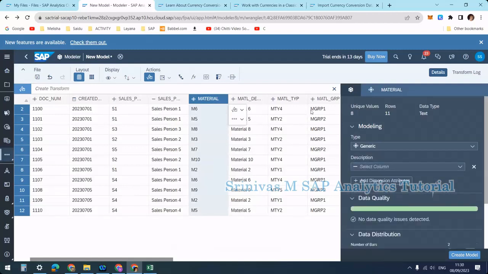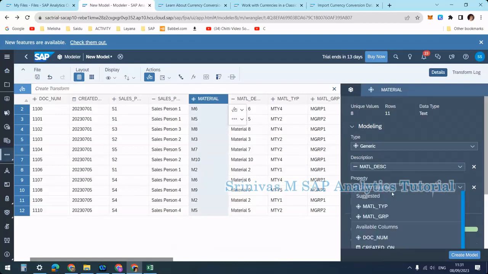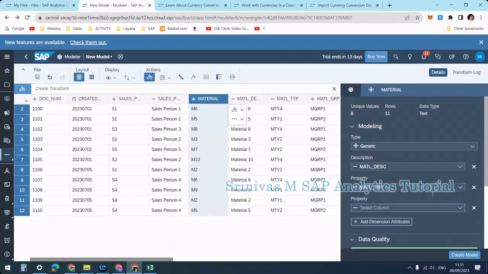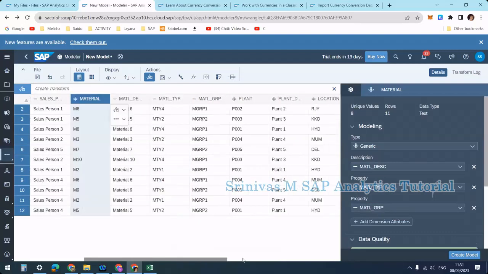And this material type and material group I want to add as properties to my material. So I am going to add a property here, add material type. Add another property to select my material group. Okay, so this is done. Because of the data validation, it is taking some time.